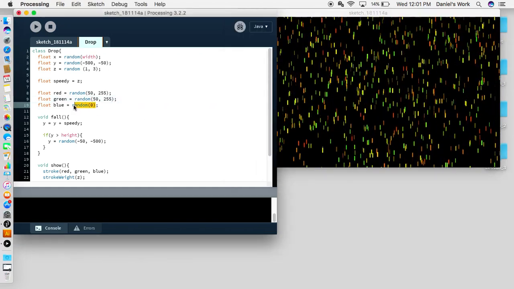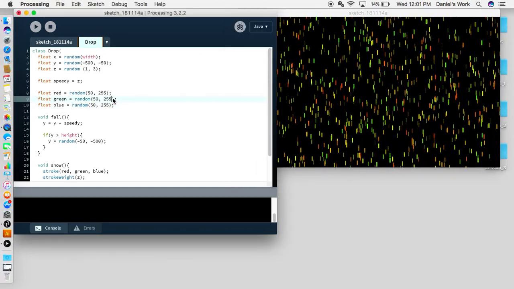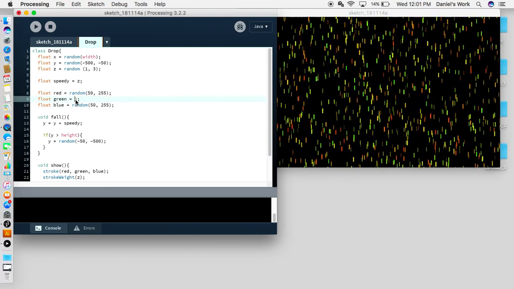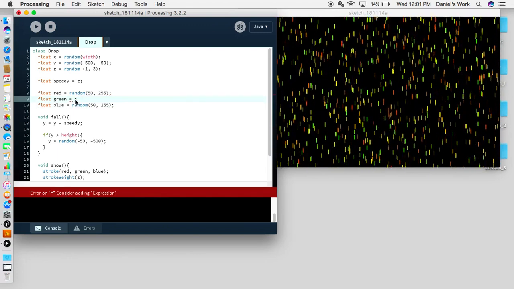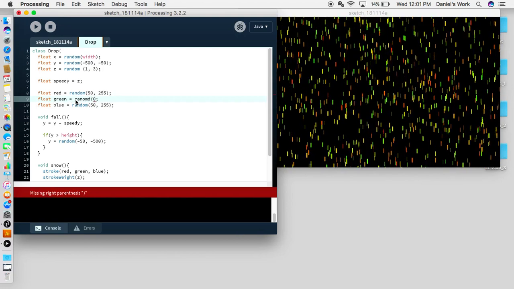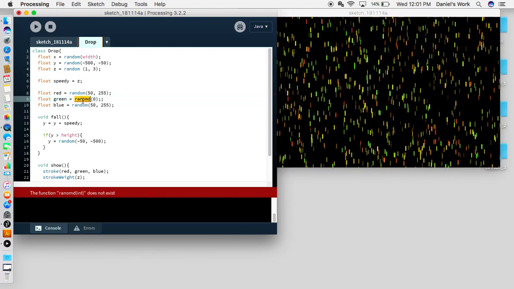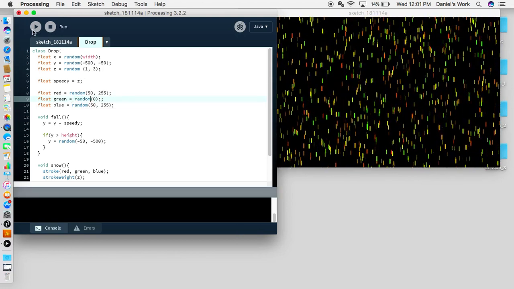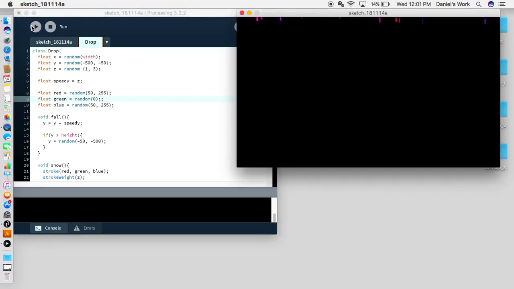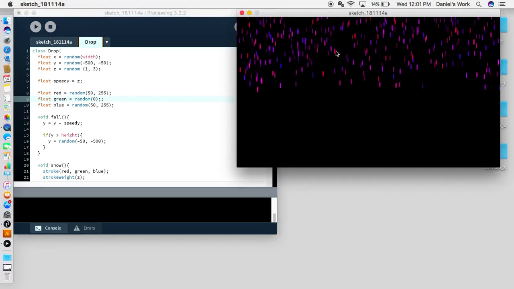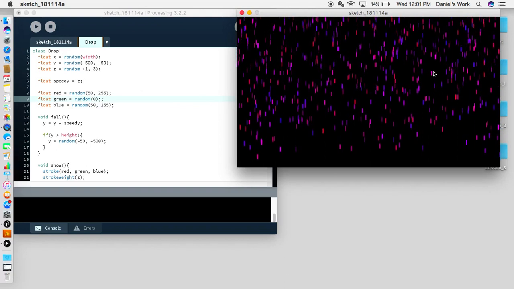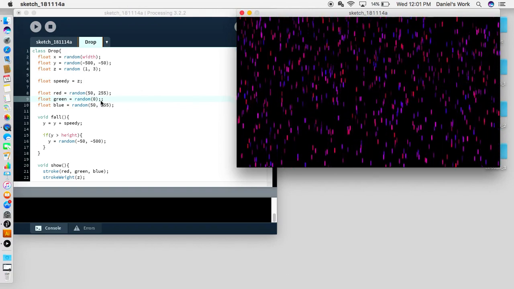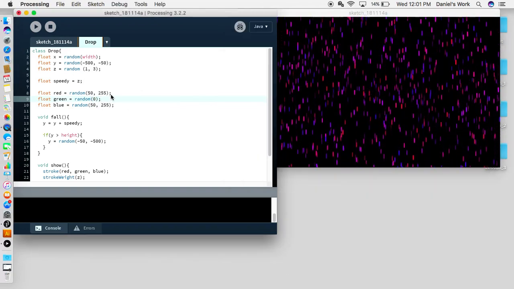Or we could mix green. Oh, my bad. Green and blue and red rather. And we get this mixture of purples, pinks, and blues. And I mess that up there.